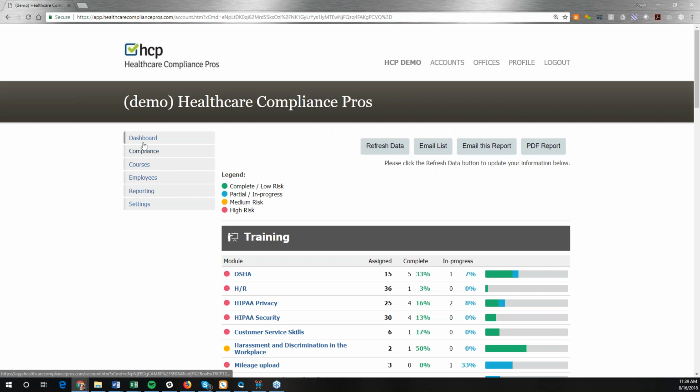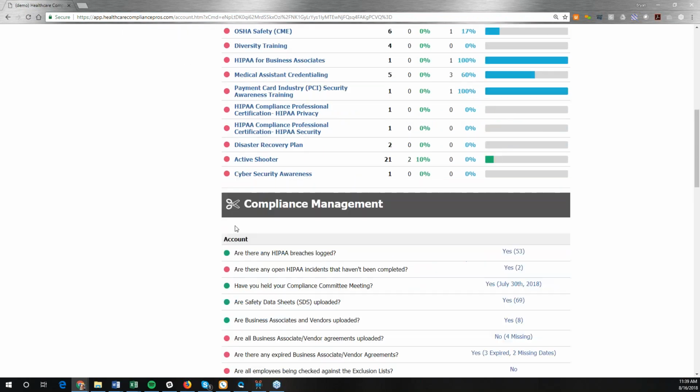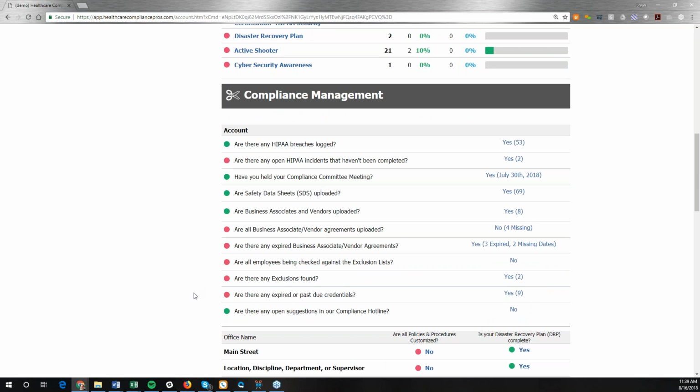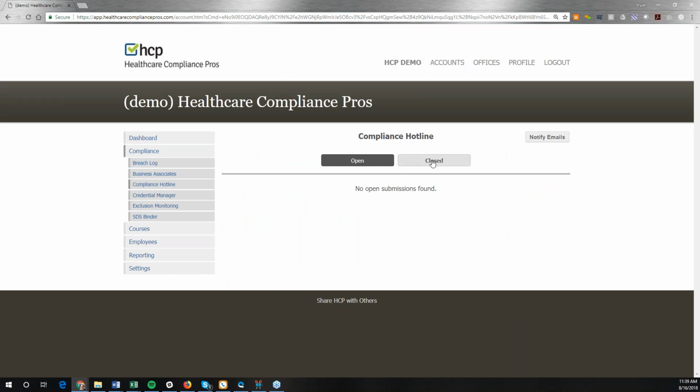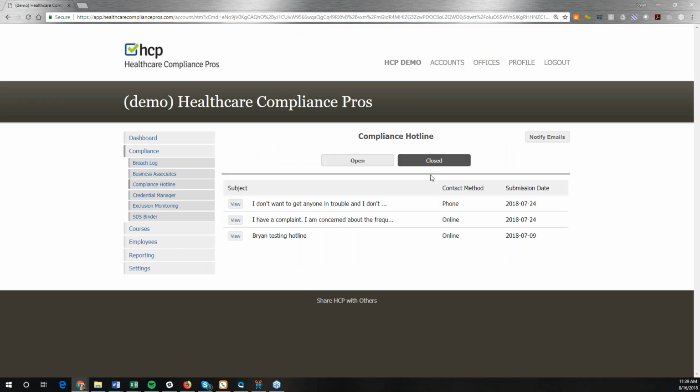So if we come down into, again, the compliance dashboard, you can see you would be getting a notification. Are there any suggestions in our compliance hotline? Right now it says no, and that's because there aren't any open suggestions. If there are open suggestions, this would say yes. If you click on it, however, we do have a sample closed suggestion that's been completed. And so I'm just going to show you this.